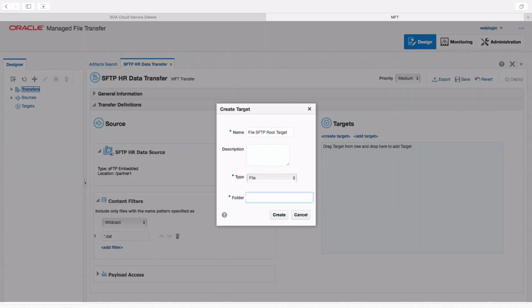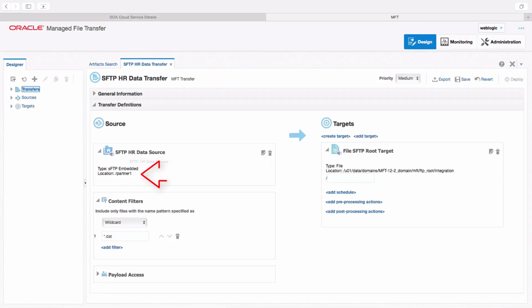To specify the folder, I paste the path that I copied earlier, and then I modify it slightly. I click Create. This transfer will receive files from the source directory I specified and move them to the target location. I take this opportunity to override that location.